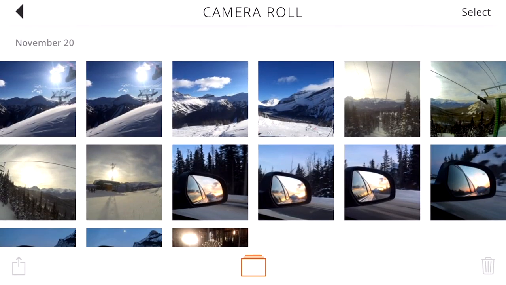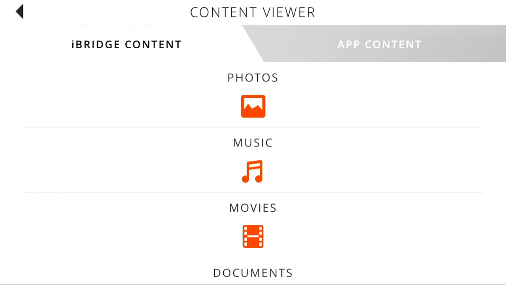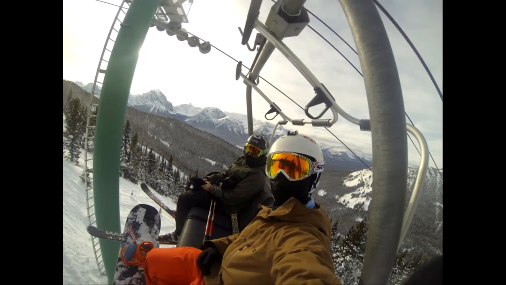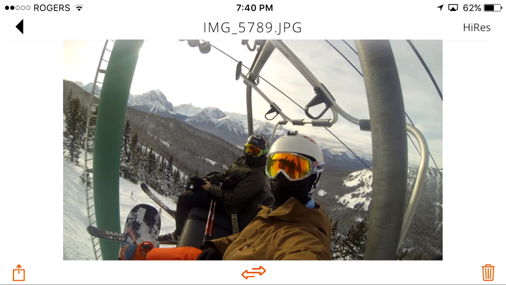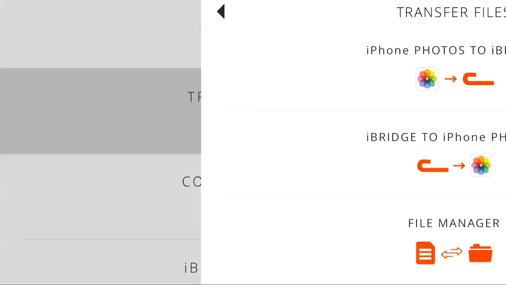Alright, there we go. We deleted. So now it's gone from our camera roll on our phone, and it'll be in the iBridge. So we'll go to the content viewer here, look at the photos, and there it is, right there. So that's the photo we just copied over, or moved over, sorry.